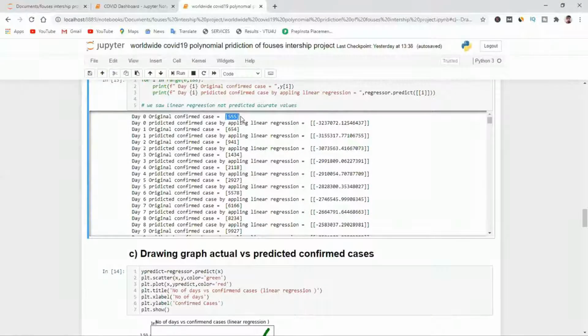As you can see, for day 0 the actual confirmed case is 55. But when I apply linear regression, it's showing minus 3 lakh. That means this model is not correct. When we apply machine learning, it won't tell the accurate value. But our main goal is to try to get the predicted value nearer to 55. If it were 100 versus 110, the difference would be okay. But here 55 is the actual value, and see how much difference there is. We don't want that.